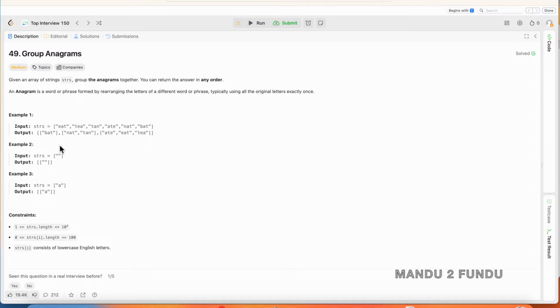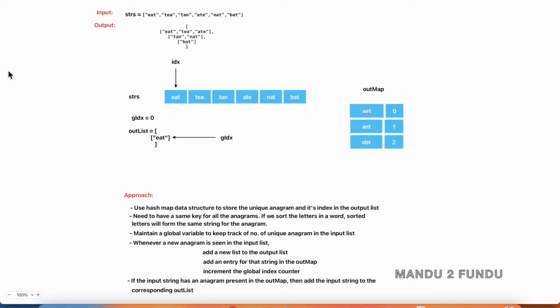in the outer list. The array length ranges from 1 to 10,000, and the length of the string ranges from 0 to 100, and each string contains only lowercase letters. Let's look at the approach to solve this problem.